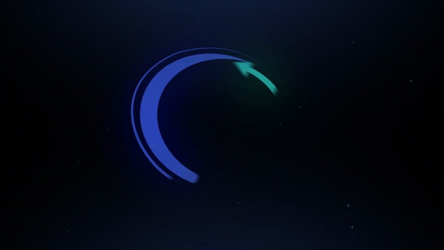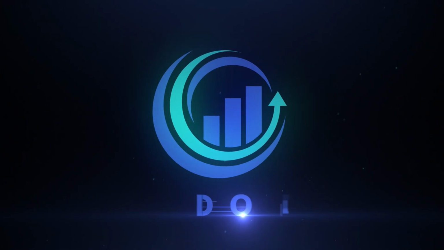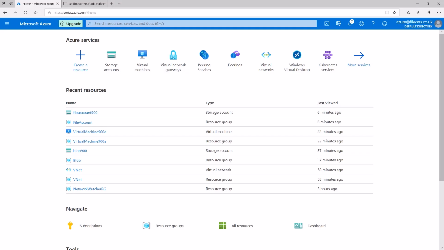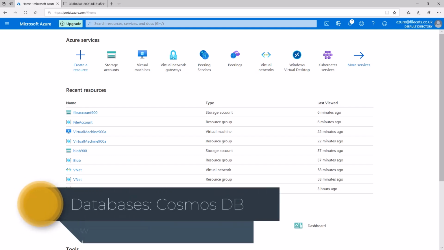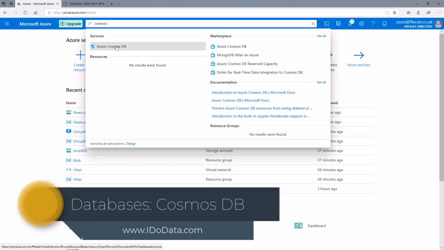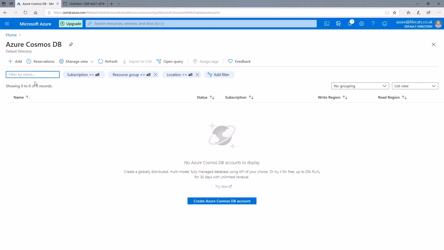In this video, we're going to have a look at what the different databases are in Microsoft Azure together with the Azure Marketplace. Hello, and in this section, we'll be looking at databases, and we're going to start off with the Cosmos DB database.